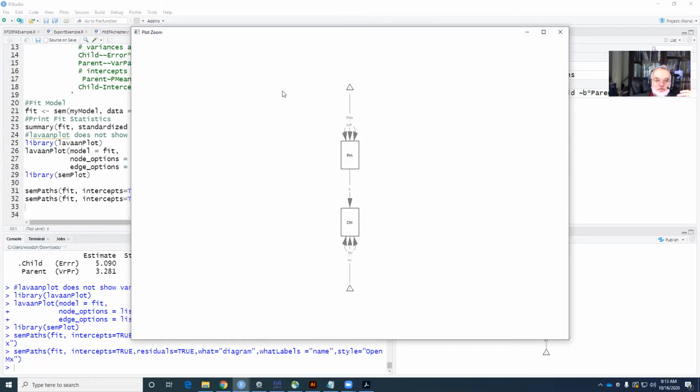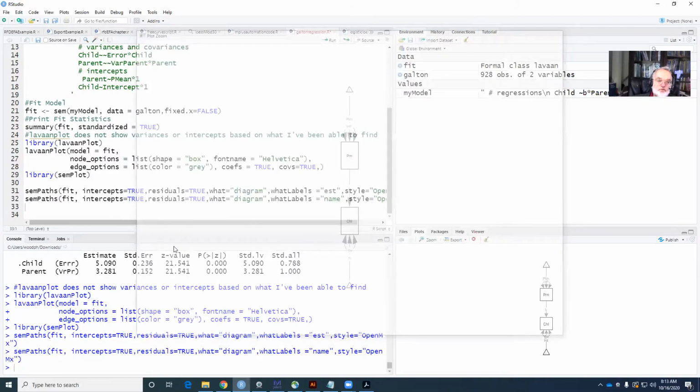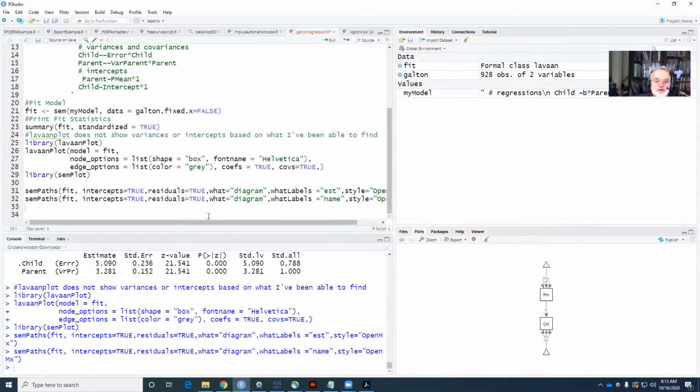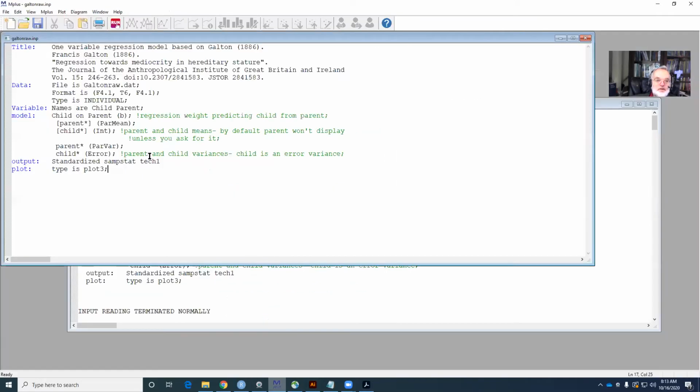You can save this and export it to something else like Illustrator. You can save this as a PDF or a TIFF file, and that'll be a vectorized version of the graph, and you can then twiddle it the way you'd like, but it's there for you. The other thing that I had sent you was an example of a regression, and you can get the path diagrams out for that. So let's run this model.